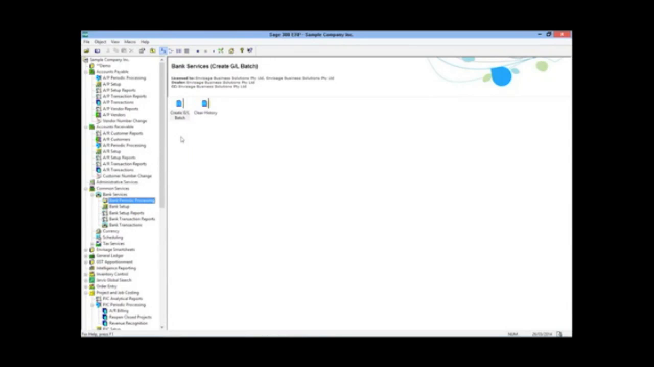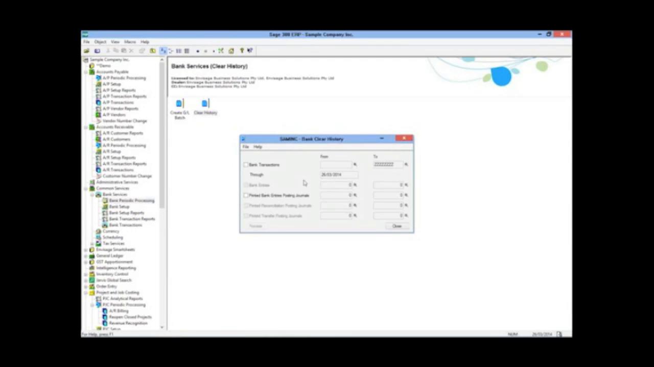So whilst I talk about clearing history here, you would never clear history unless you'd backed up your database and probably spoken to us about the implications of it. Okay, so this is not something you're just going to go back to the office and click on and do. Because once you do clear history, you'll lose the ability to drill down to the transactions. They'll still be in the general ledger, but you will lose some ability to drill back and search through them. So where I am is under Bank Services, Bank Periodic Processing, and Clear History. Now, depending on what's in the system, if you come into it and there's grey ghosted out here, it means there's nothing to clear.